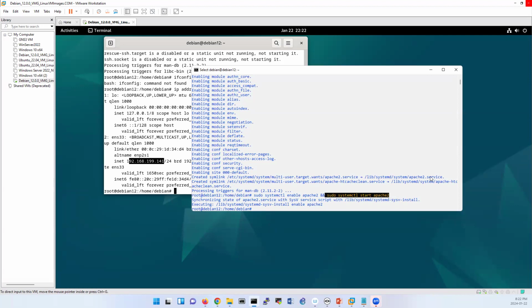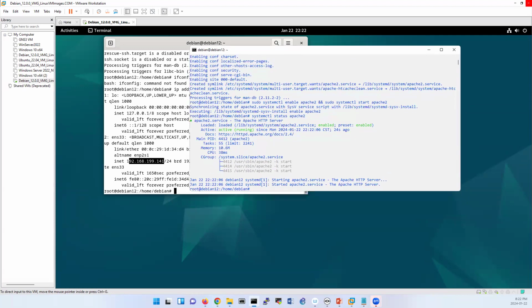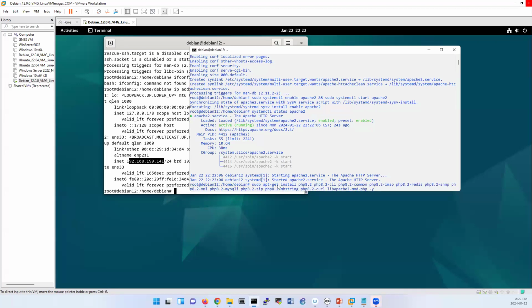You can check the status with systemctl status apache2. You can check it like that. All right. So then we reach installing the PHP dependencies. That's a very long command that I am copying from the document and pasting here. That's the command.